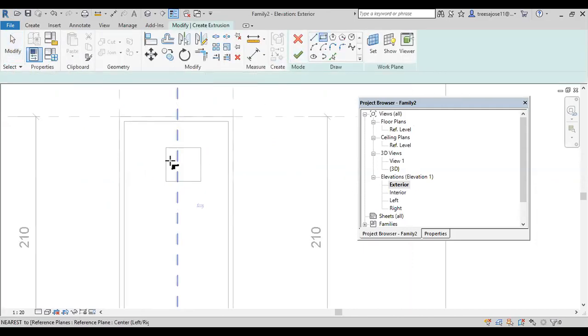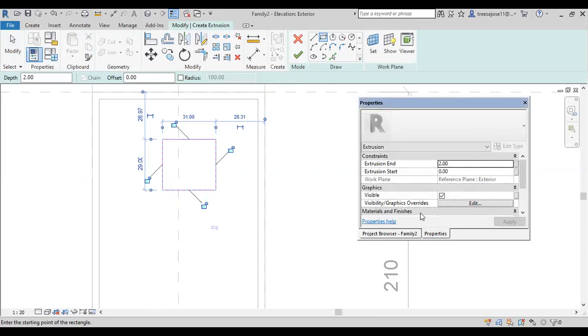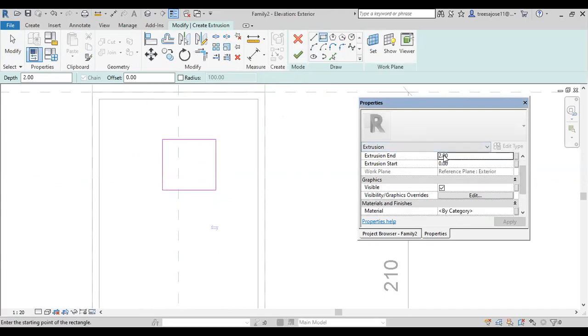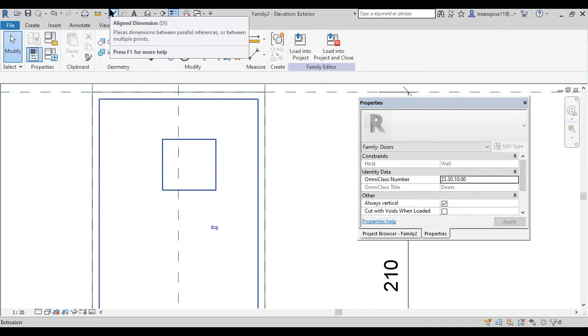Then rectangle. Create something like this. Then in the property palette, change the material to glass. Here we need the extrusion to start from 1 and end at 1.5. That means it is 0.5. Then apply, then finish it. Glass will be there. That is how you can create that one.